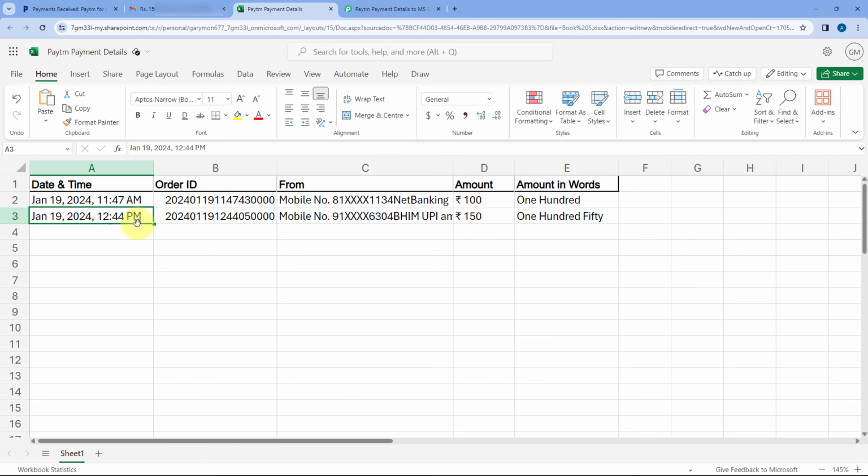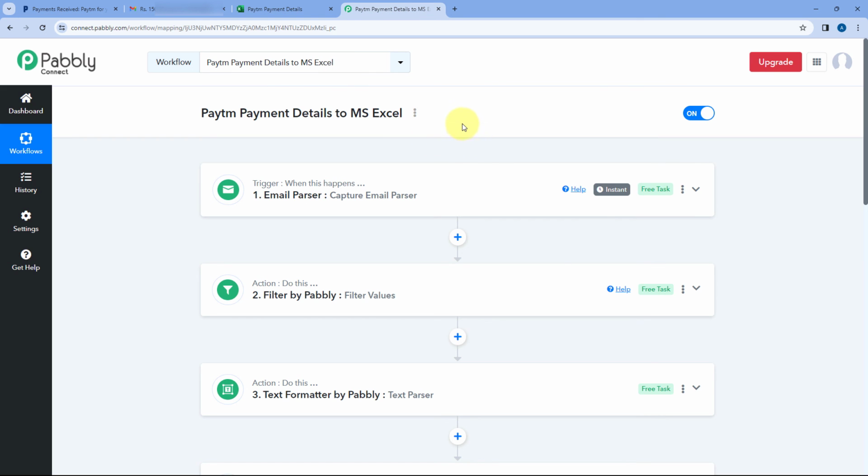And yes, here you can see just now I have received a payment on my Paytm Business account, and automatically the details of that payment is added over here. Here you can see the date and time, that at what date and time I have received the payment. You can see the order ID. You can see the from details, that from which user I have received the payment. Then I have the amount and the amount in words. This means the automation workflow which we have created using Pabbly Connect, this automation is working perfectly fine.